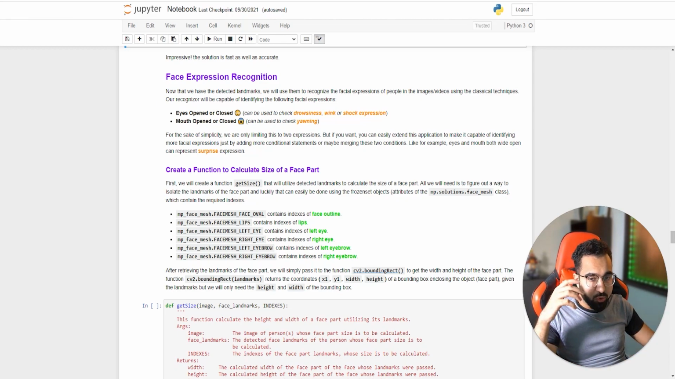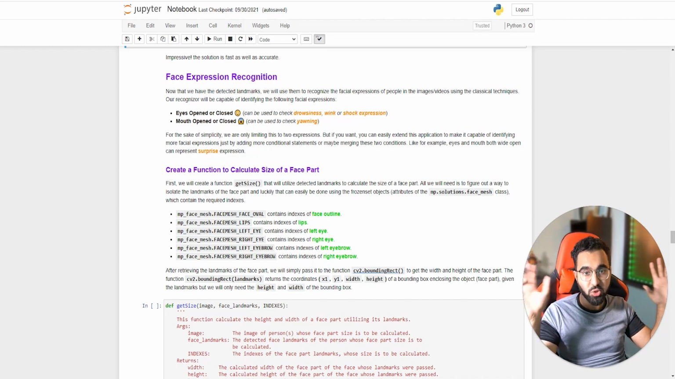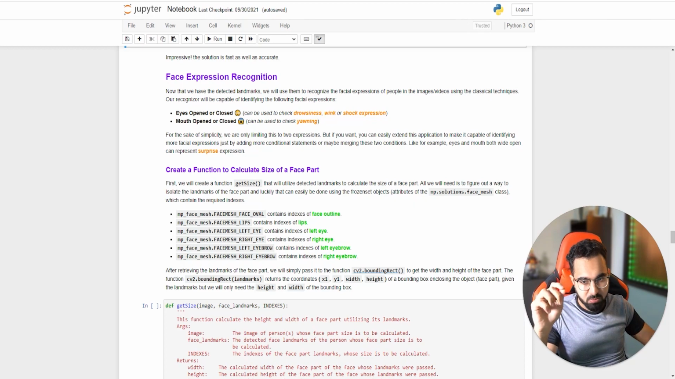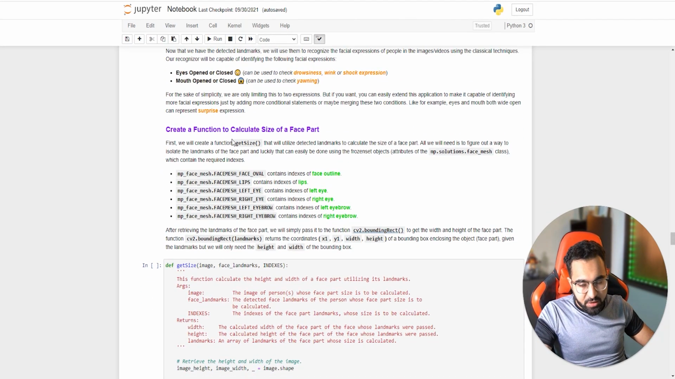You can do things also like a shock expression. If the person opens the eyes wide and the mouth is open like that, then this is like a shock expression. So this is a really basic heuristic-based expression recognition system that you can build just by monitoring these two things. Anyways, let's create that function.